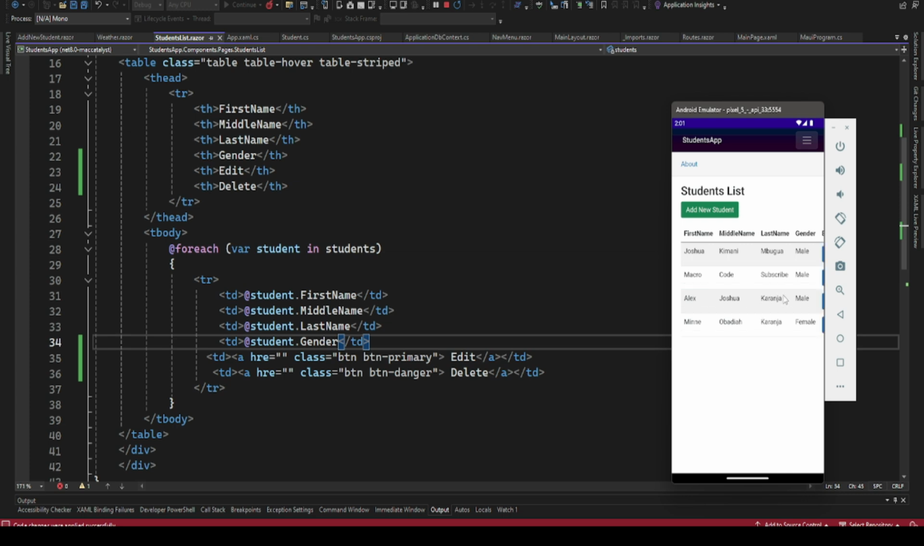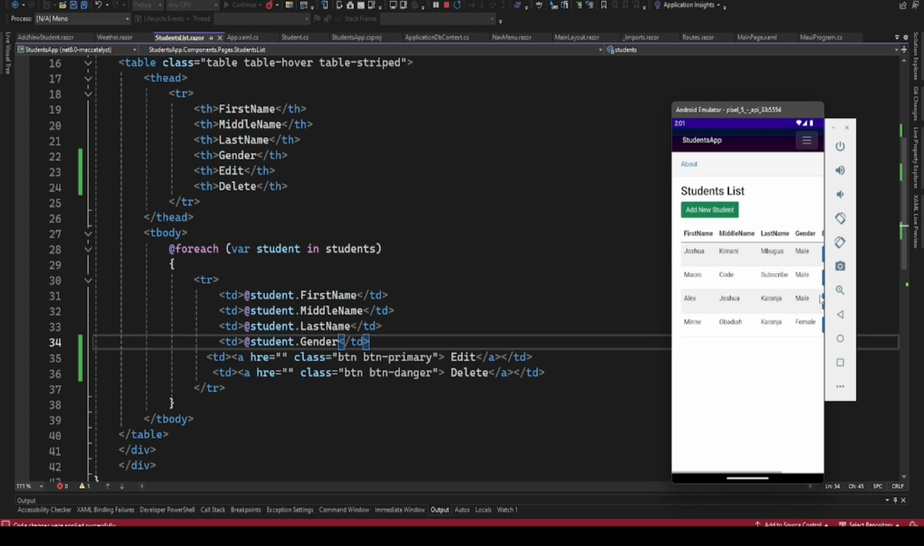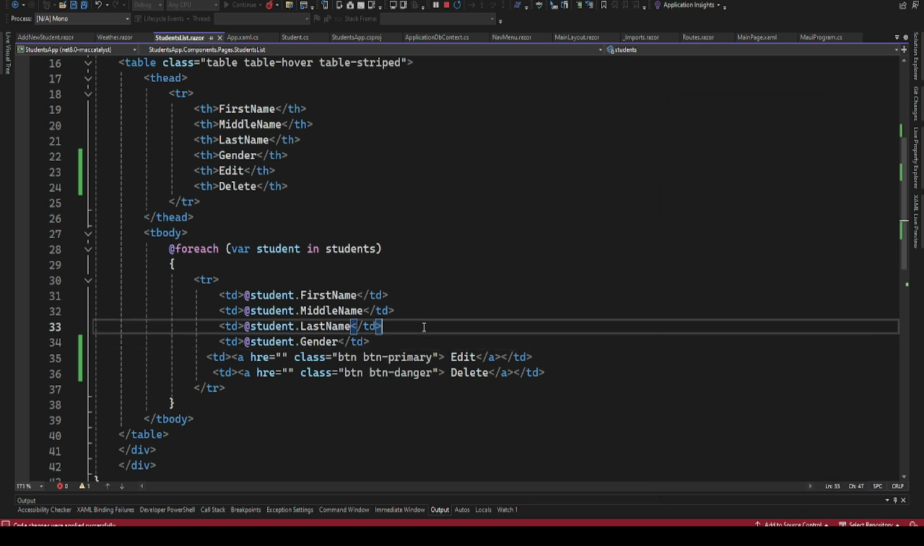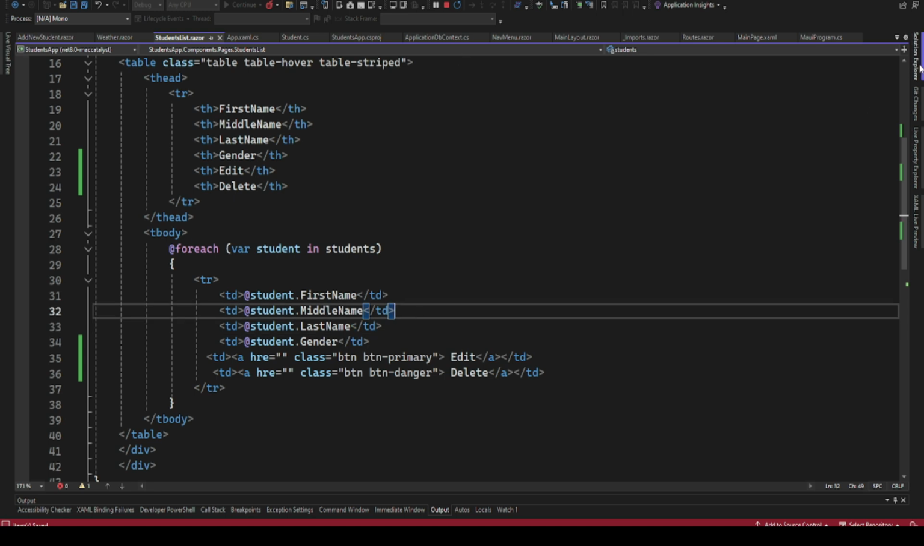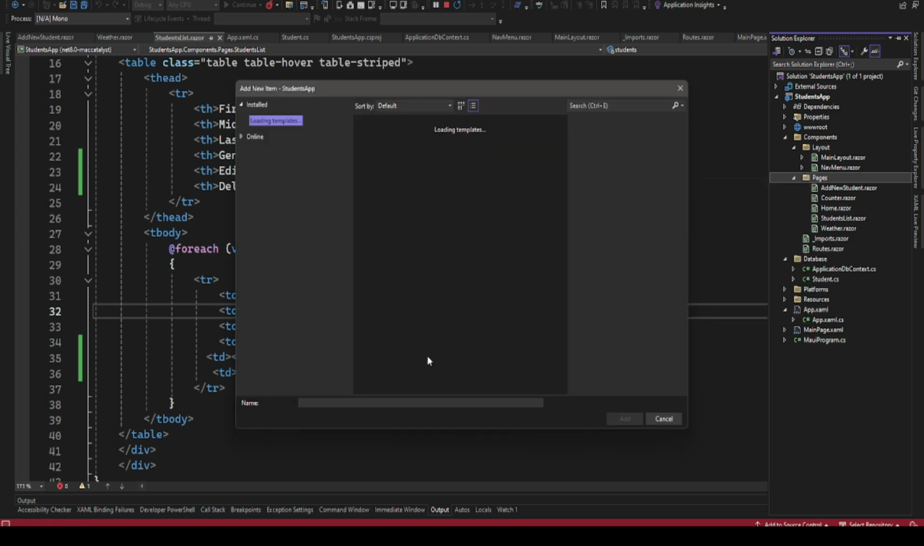So let's just wait and see. You can see we now have our edit and delete buttons. So this is how our app looks like now. We have the edit and delete buttons. But those 2 buttons don't do anything. We need now to add another Razor component that will now help us to edit and delete.